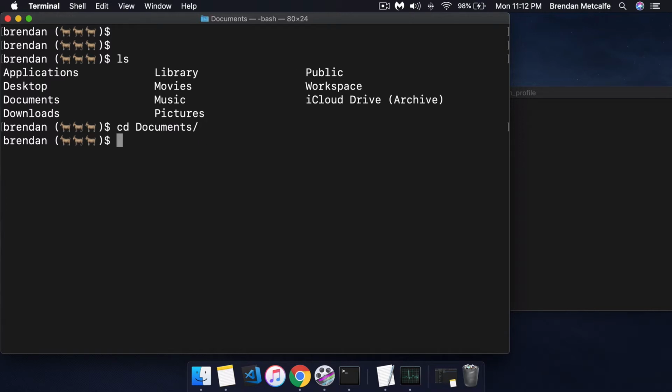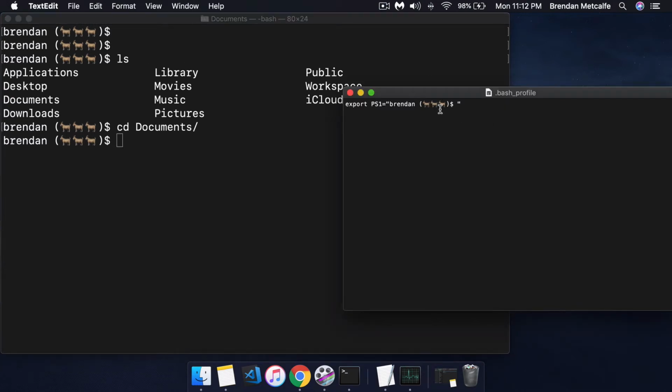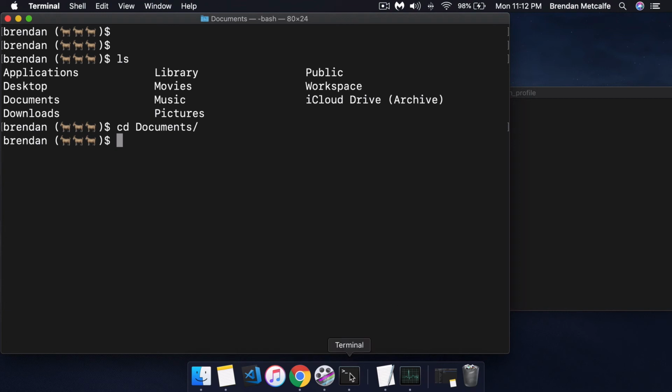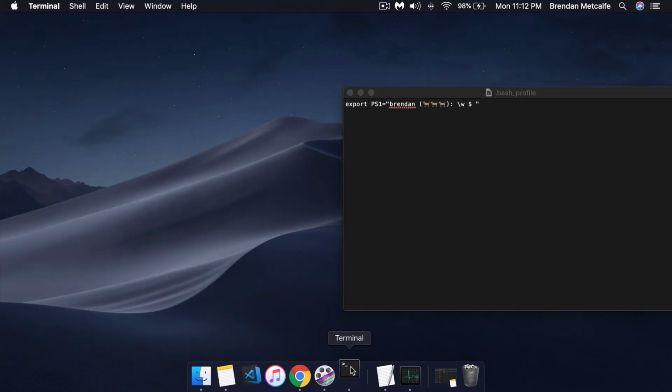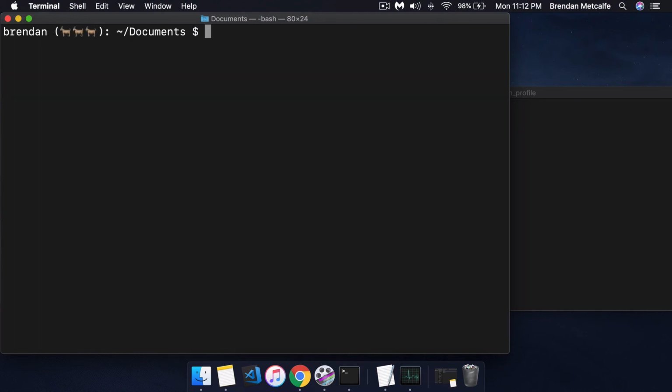Oh yeah, I forgot. One thing that's important actually is that you want to keep your working directory in your command line if you're getting any actual work done. And so you do that with a \w. And we're going to keep that here. We'll have a little space. Perfect. So I'm in the documents.